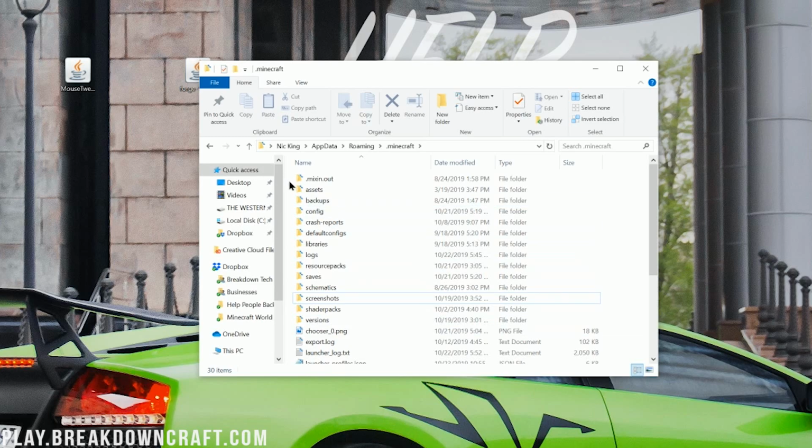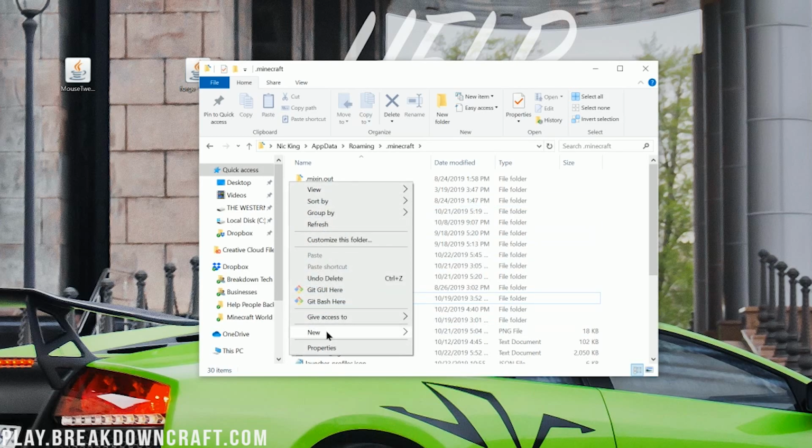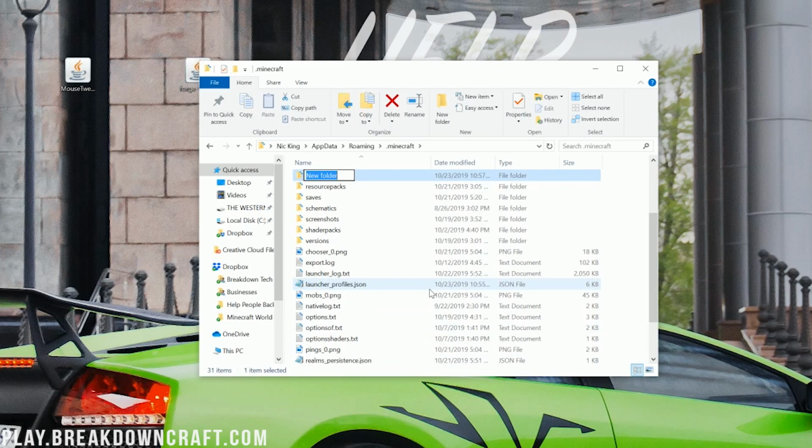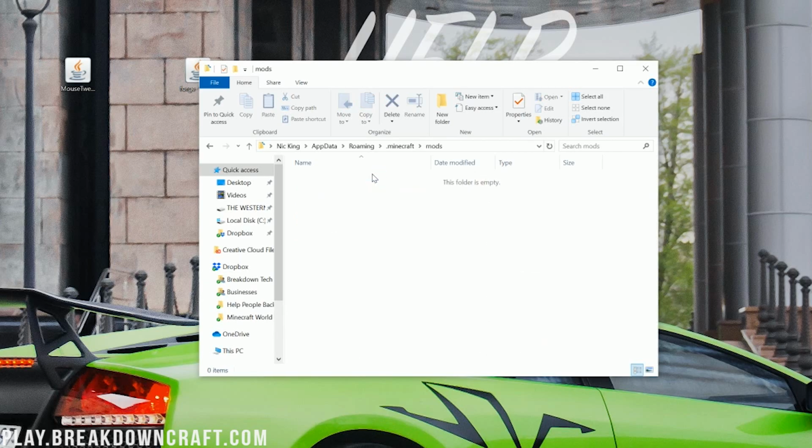Just right-click in this white space over here, create a new folder, and then title that folder mods, M-O-D-S, exactly like that, all lowercase. Do not change anything about that. It must be mods, and it must be all lowercase, or it won't work. Once you've got that, open up your newly created mods folder. And now, all we need to do to install MouseTweaks in Minecraft 1.14.4 is drag the MouseTweaks download we got from the download link into our mods folder. Boom. MouseTweaks, drag and dropped over, 1.14.4.